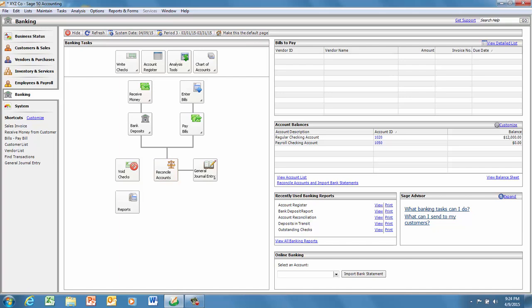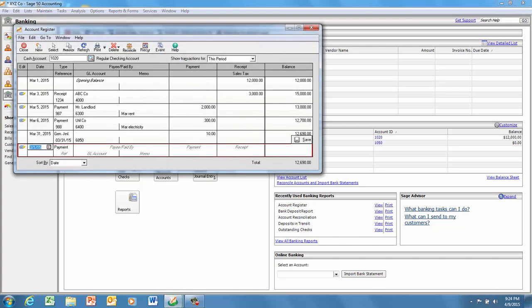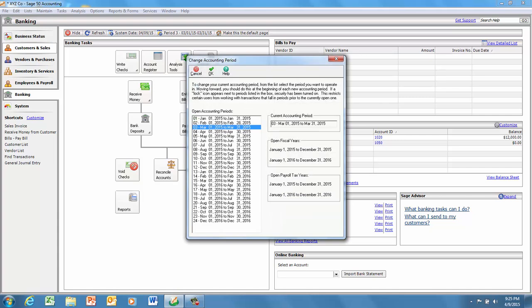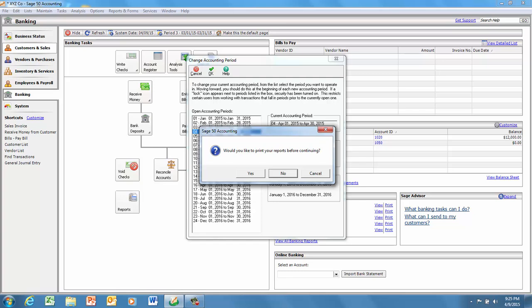Okay, if I go back into my account register, notice that it put that $10 in there. And here's the $12,690 final balance. Now, let's say I want to move on to next month. So I'm going to hit this period bar, and now I'm going to move it down to April. I'm going to say OK. It's going to ask me some questions.